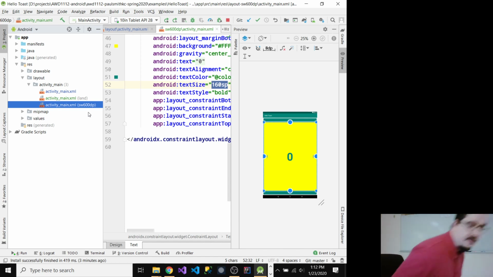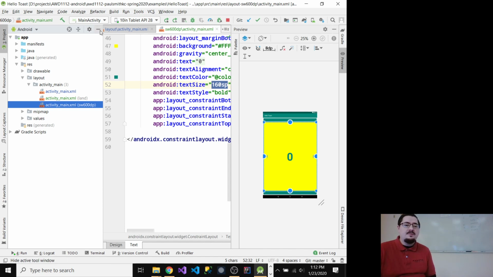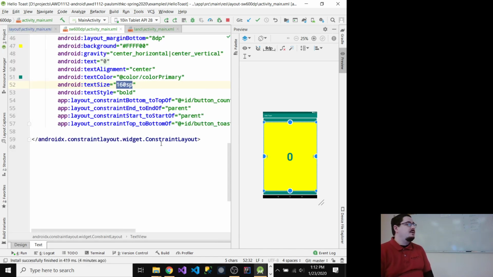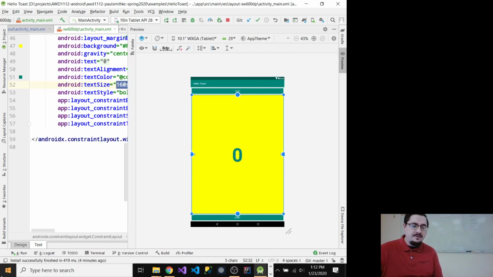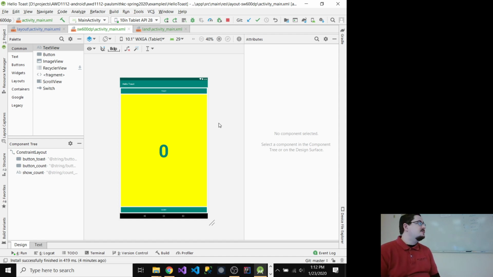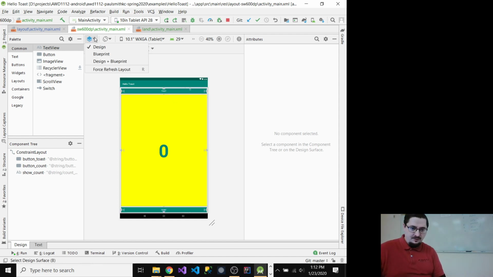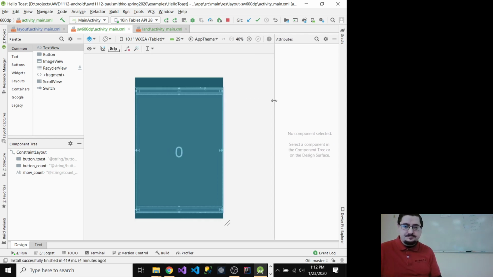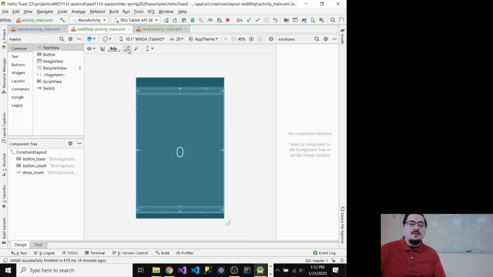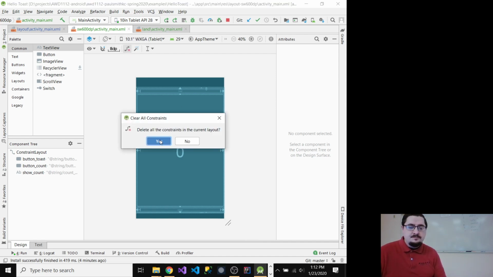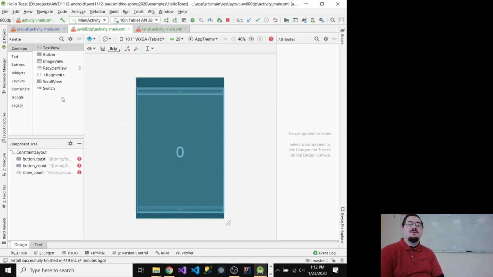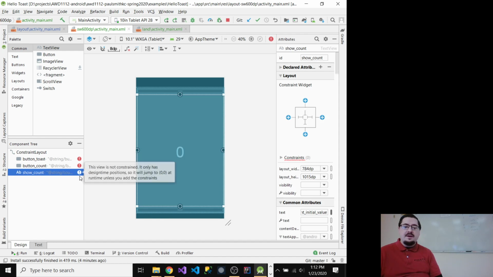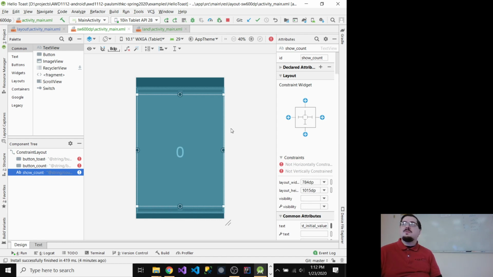Okay, so what I want to do, now that I've got this tablet variation, is move the buttons around. Right now all the buttons are constrained. So what I'm going to do first is get rid of all the constraints. Let me switch over to blueprint mode for this. First thing I'm going to do is clear all of the constraints. Okay, so now there are no constraints. And if I look at any of these controls, you can see there is a little exclamation mark on it because there's no vertical or horizontal constraint on any of these.